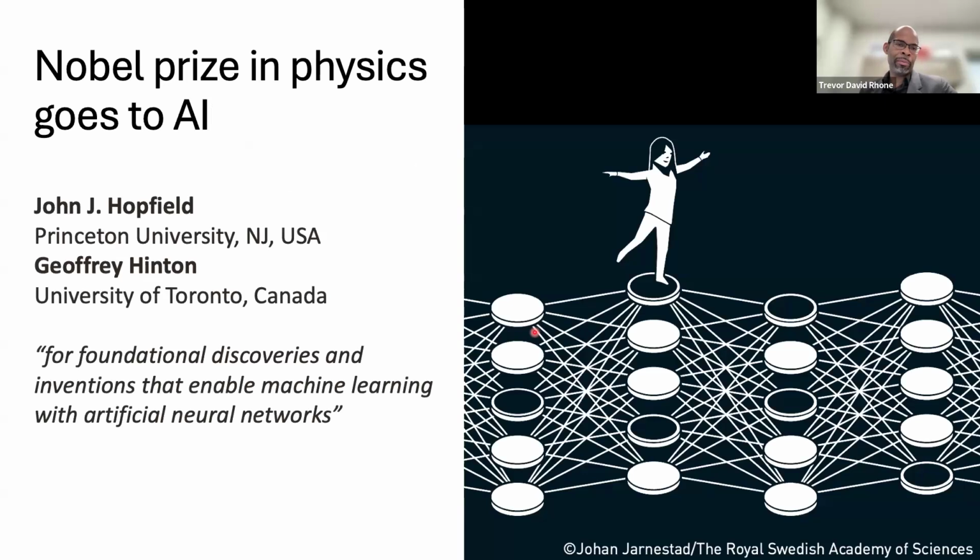This is really an exciting time to be doing AI for materials research or for physics research. The Nobel Prize in Physics went to two researchers in AI last fall, John Hopfield and Geoffrey Hinton, for foundational discoveries and inventions that enable machine learning with artificial neural networks. So it's a really exciting time to be here learning about these things. So welcome, and you're off to some exciting future directions.